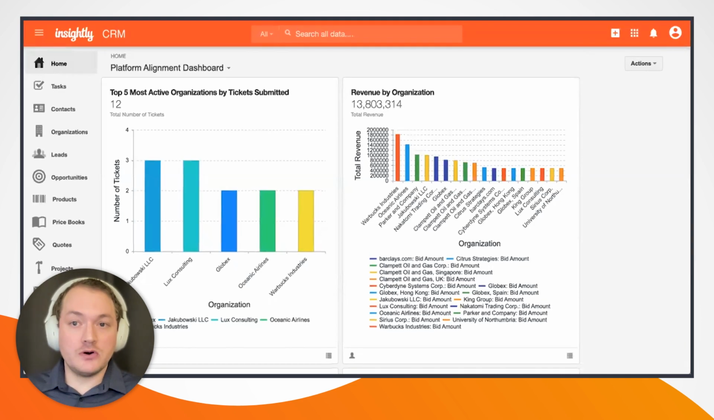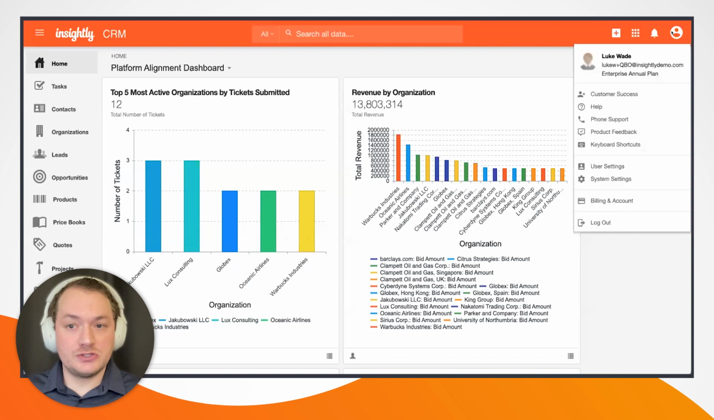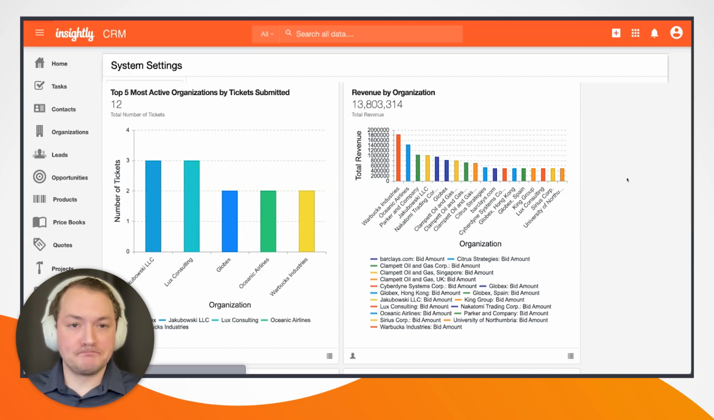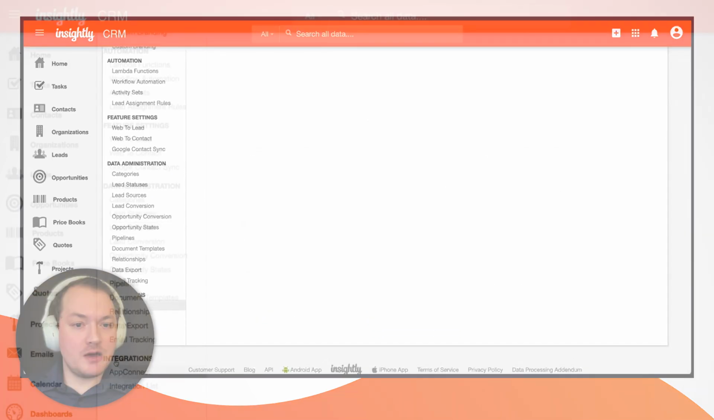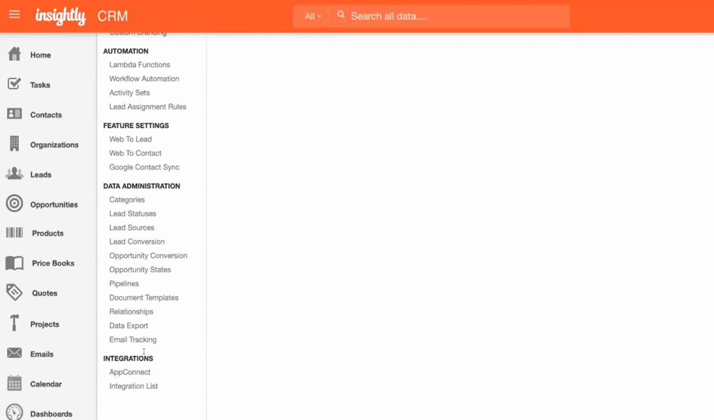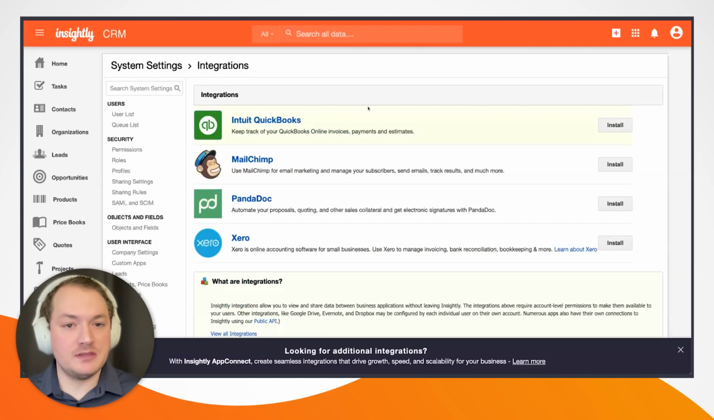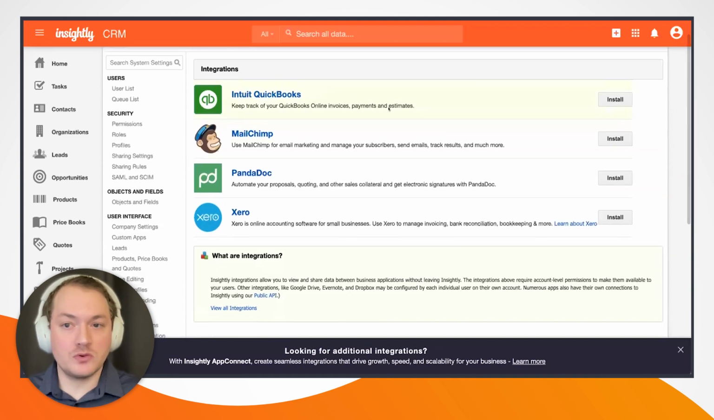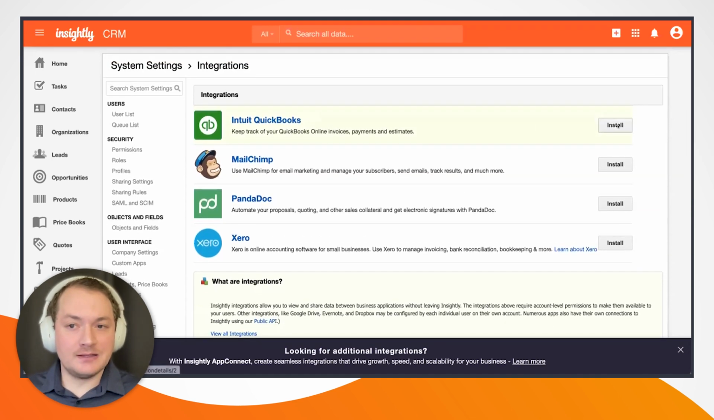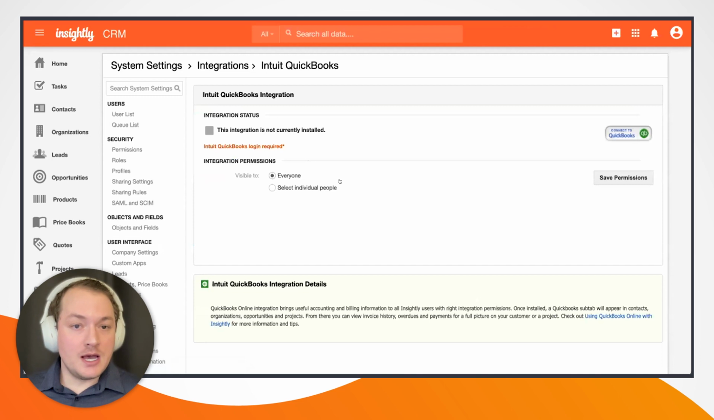And I mentioned just a minute ago that we're going to take a look at how easy that installation process is. So I am going to navigate to System Settings here. And if I scroll down near the bottom of the list, there is an Integrations section. If I go to my Integrations list, we see that I'm presented with the option to install this native integration with QuickBooks. So I'll go ahead and click that Install button.